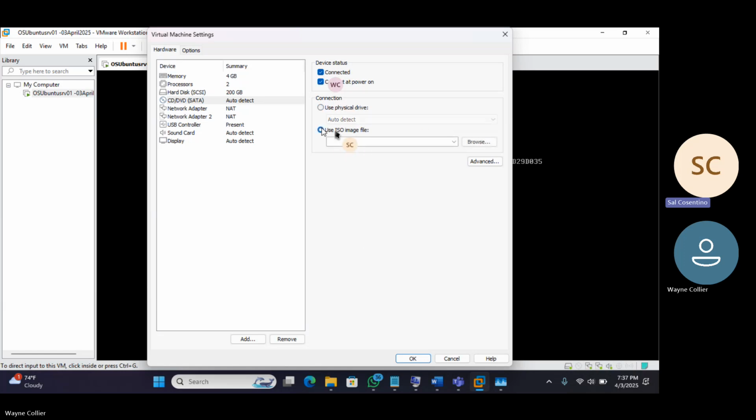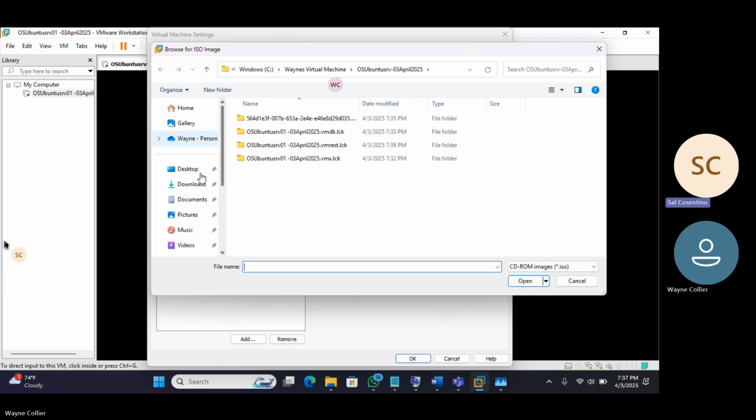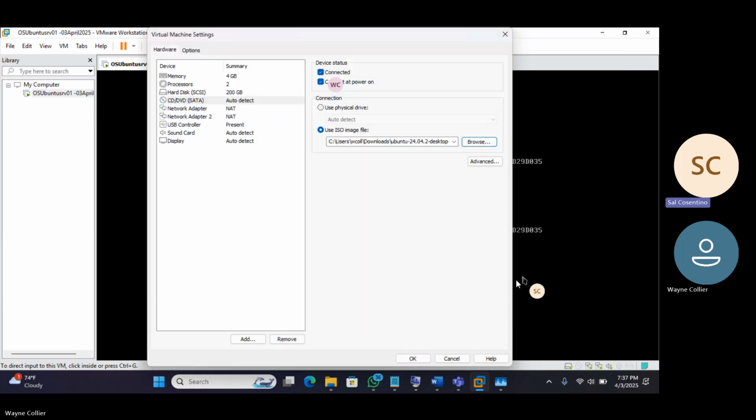So in here, once your machine is created, we're going to go to browse. And in the downloads folder, we downloaded Ubuntu. Do you remember? We downloaded Ubuntu. Yeah. And I think that was in the downloads folder last week. So the Ubuntu 24, the top one there, I want you to double click on that and hit open.